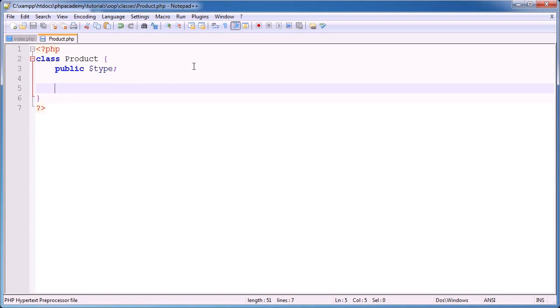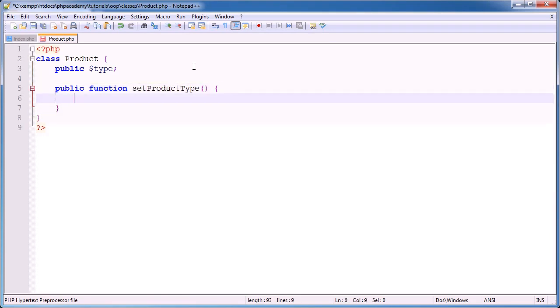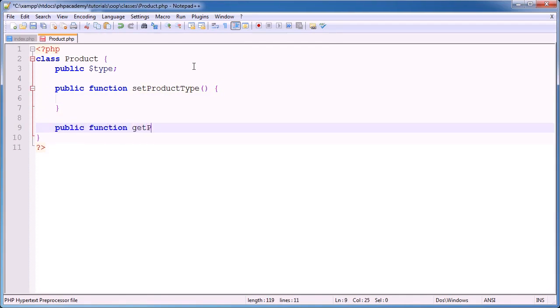Essentially, a method inside of a class is a function. I'm going to give it a public keyword, which means it's publicly accessible outside of the class as well as inside. Don't worry about this too much now. With public, we'll look at that later in encapsulation. We say public function, then give the name of the function. So I'm going to say set product type, and I'm going to create another, which is a public function get product type.